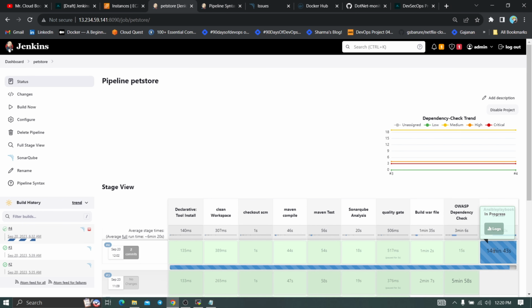So our build is running fine. No need to worry about that. If you want to see the output, you will get the output like this. So just run the pipelines one after one.